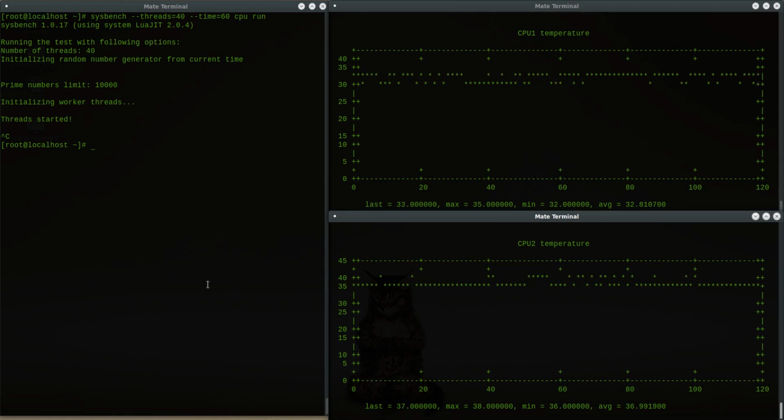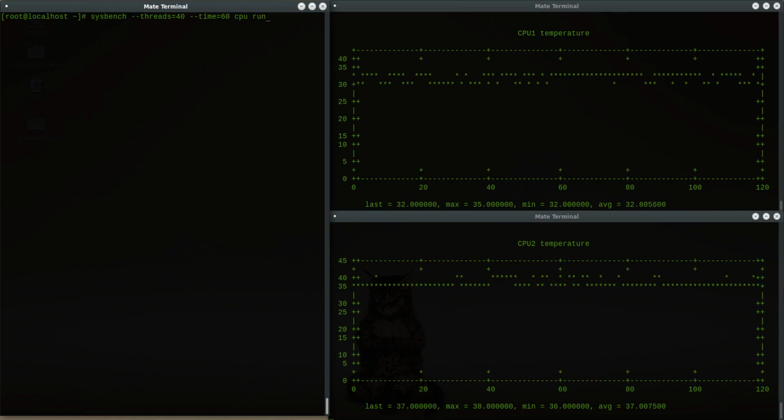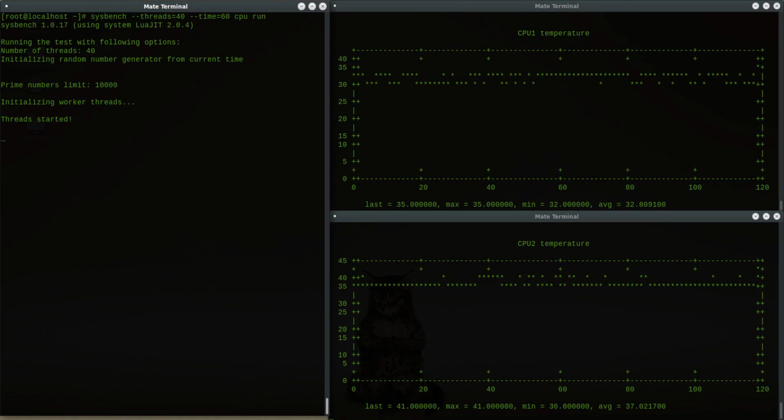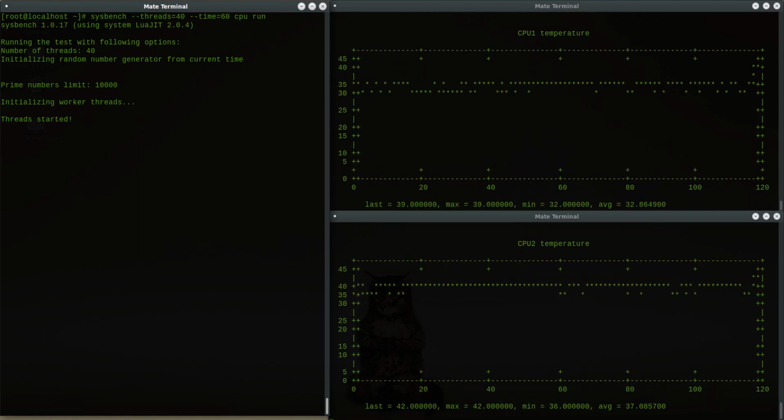Okay, so we have at least 2 minutes worth of data points for both graphs now, so both sensor data streams. And let's make this a little bit more interesting. Let's go run that benchmark again for 60 seconds, and I'll show you how this graph will update, and we'll see the rise in temperature.